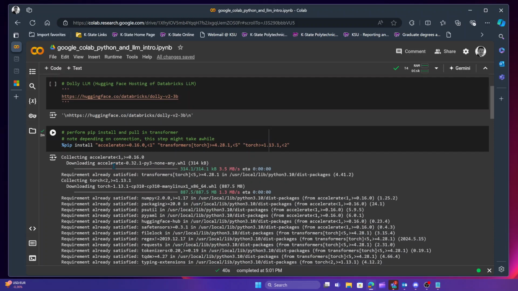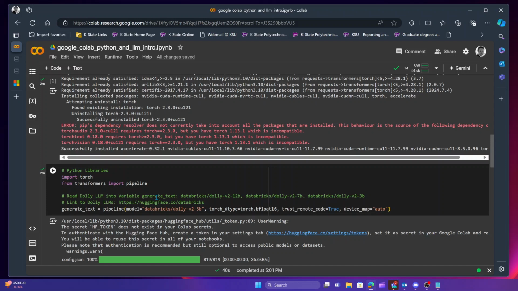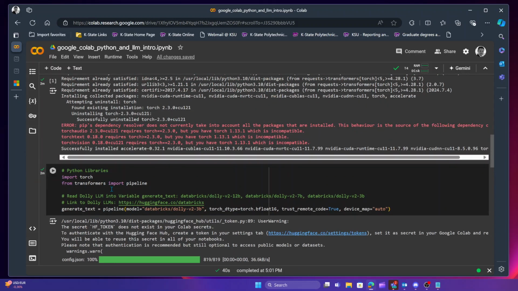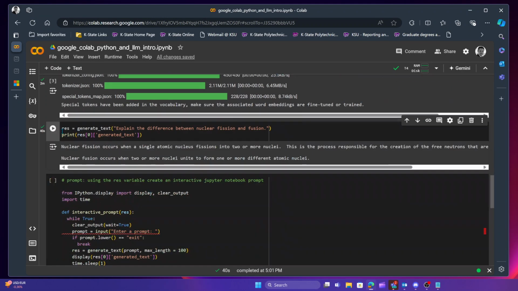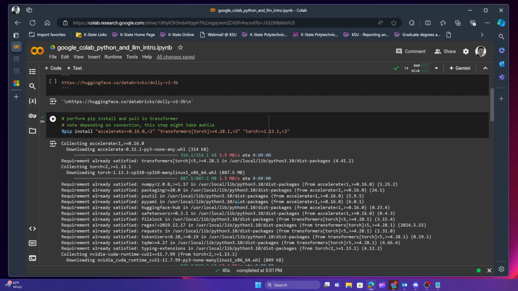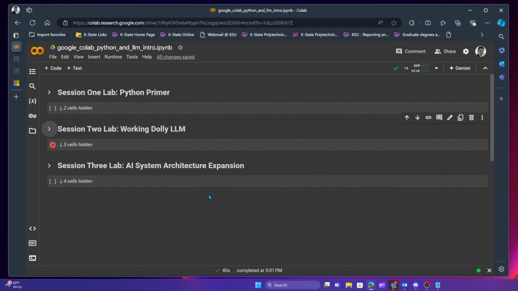Just as a recap, you need to do the pip install, and then run the Python library to pull in the Dolly LLM from Databricks on Hugging Face. Once that goes, you can test it with this object, and once you have that, you're in good shape. I believe we can go ahead and close this out here, and then we can create a session 4 lab.